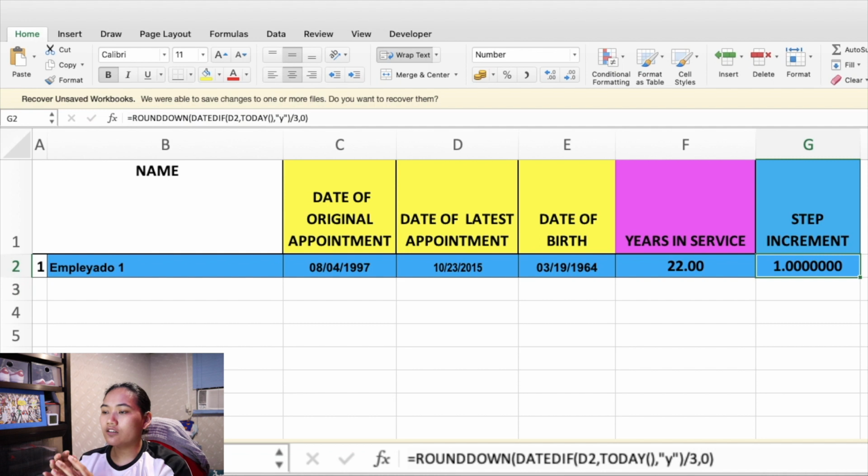So we used round down, DATEDIF, from date of last appointment to today. We want to show it in years, we divide it by 3. And that number, we want to display with 0 decimals. So that is why there is a comma 0 there. And that is how we come up with the formula for step increment.